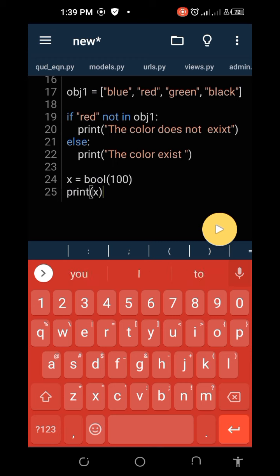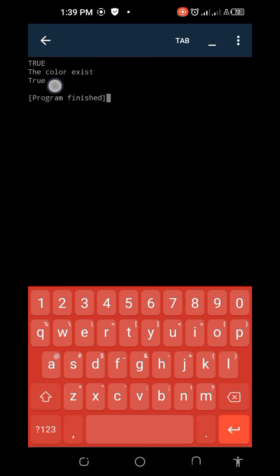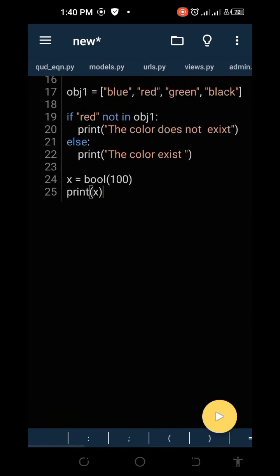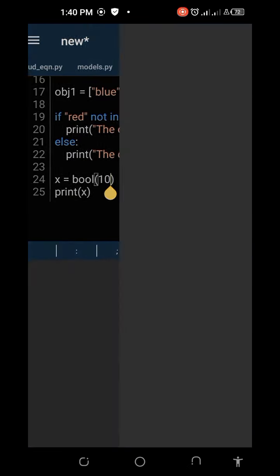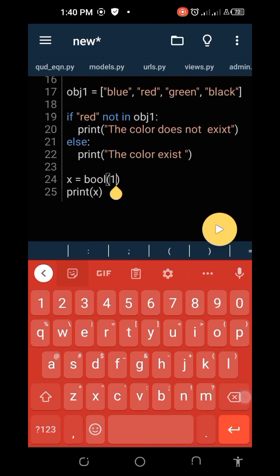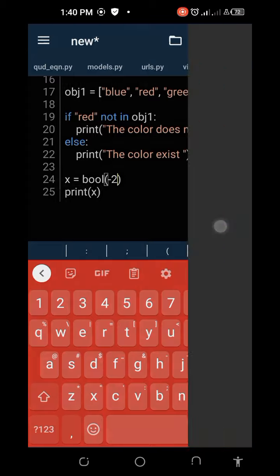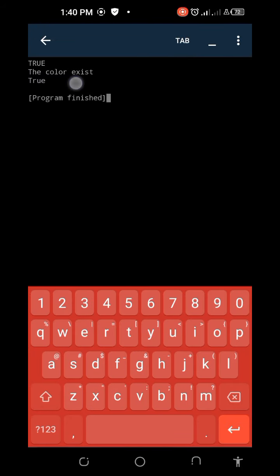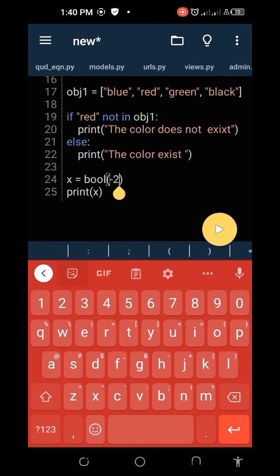Now, like I said, the bool of any number returns true except the bool of 0. So here you see now it returns true at the third line here. If we put bool 10, it will return true. Let's use a negative number here. Let's say bool -2, it will return also true. So be it positive or negative, it will return true.